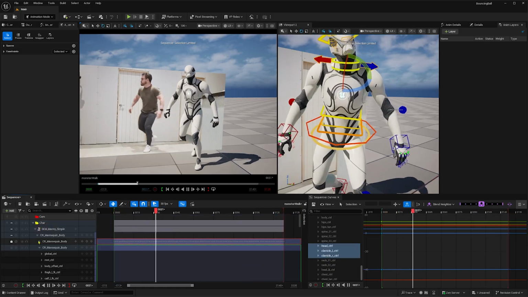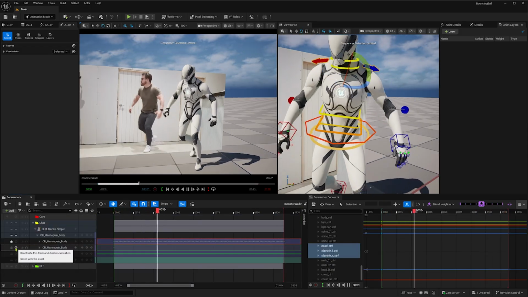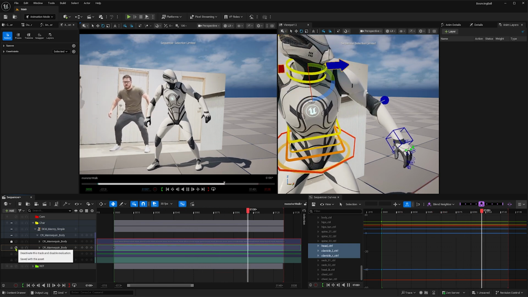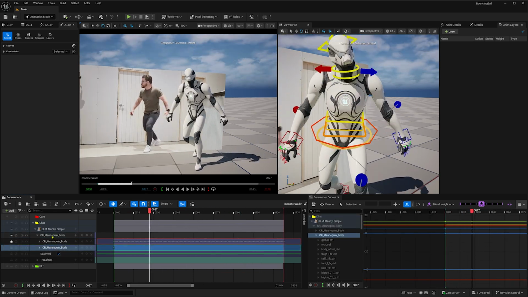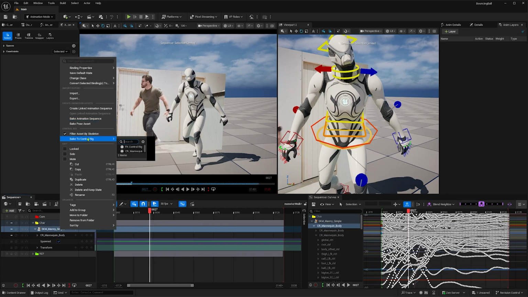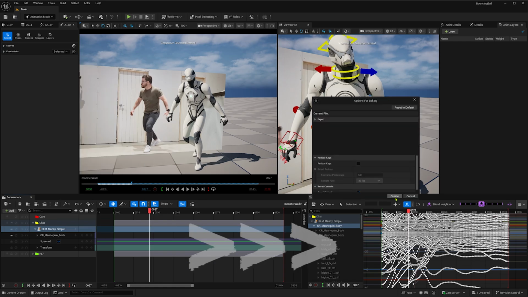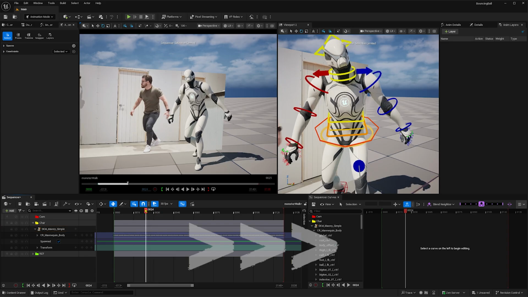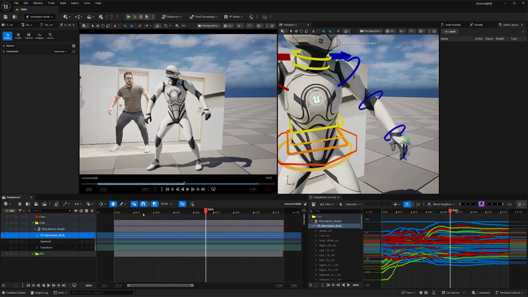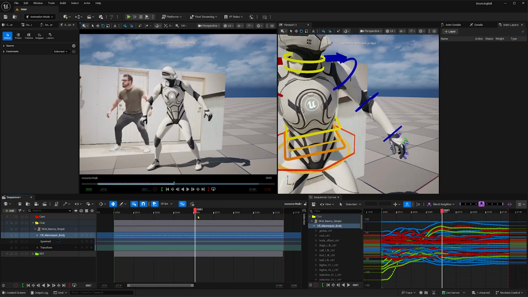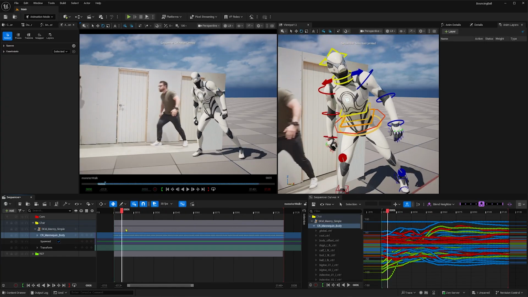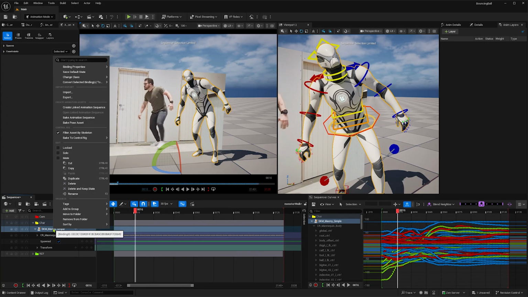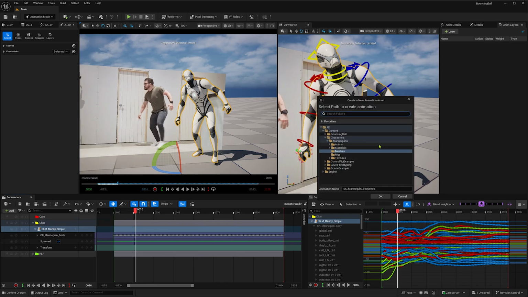And I can mute that layer. So we go back to our original, turn it back on, there's our layer. And I can bake all that back down. We can bake it to the control rig. So now I've just baked it to the one control rig in my scene. Or we can right click on our top node and bake to animation sequence.